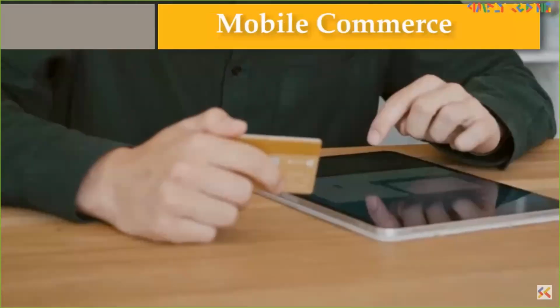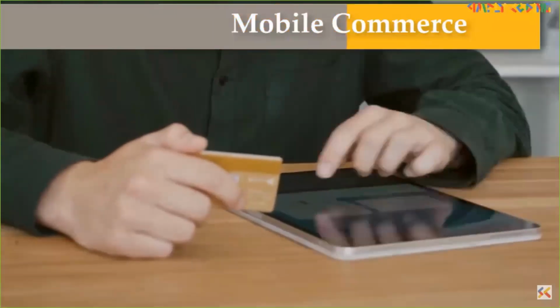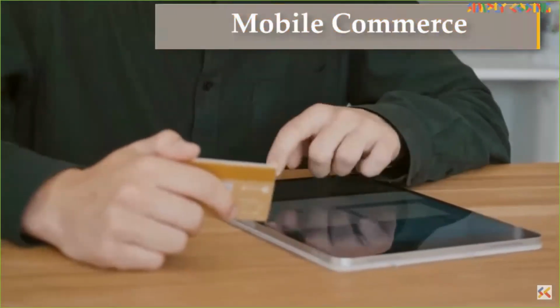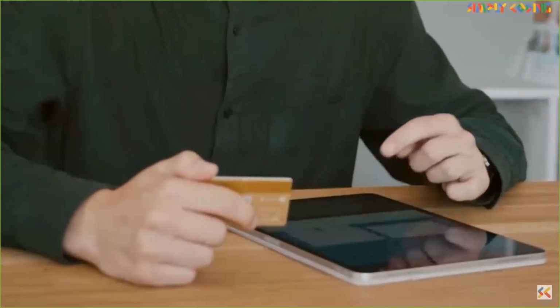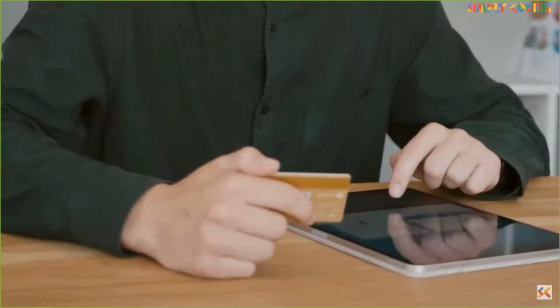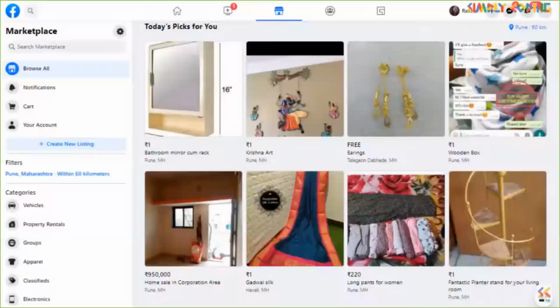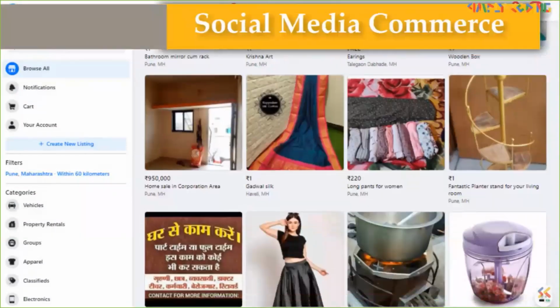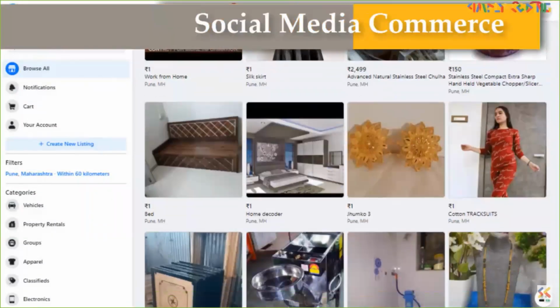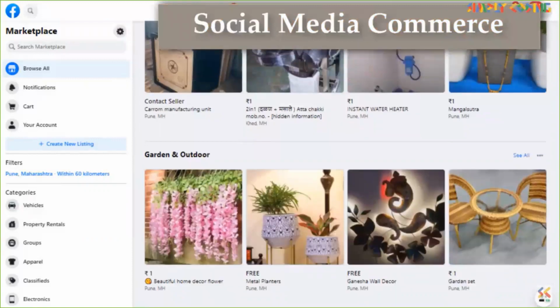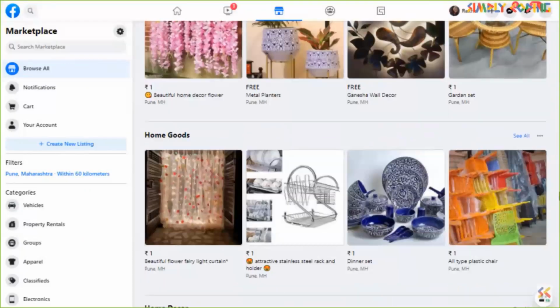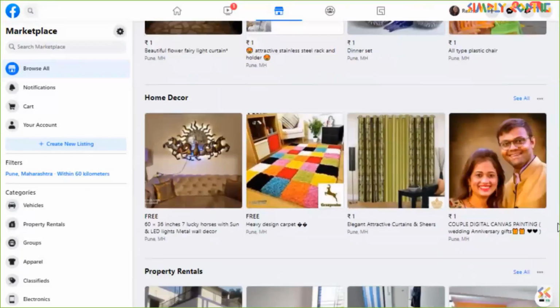When we say mobile commerce, today you are able to do any transactions from your smartphone or tablet, like mobile banking, bill payment, ticket booking, etc. In addition, there is the rise of social commerce, which is the use of social media sites like Facebook, WhatsApp to promote and sell products and services.